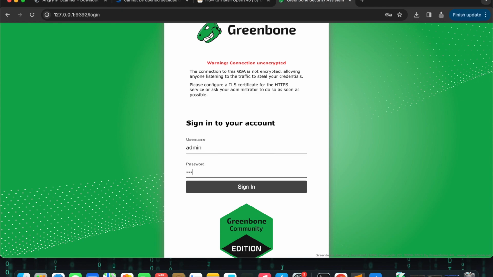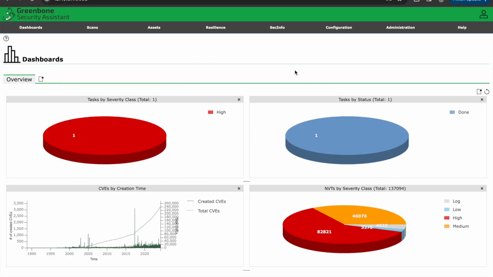Now we have seen how to install OpenVAS and also Angry IP Scanner. Now I would like to show you how we can find out the devices which are running within my Wi-Fi network, how I can scan those devices, and how I can scan the entire network using OpenVAS. I will show you how I can analyze vulnerabilities also. Let's quickly do that.